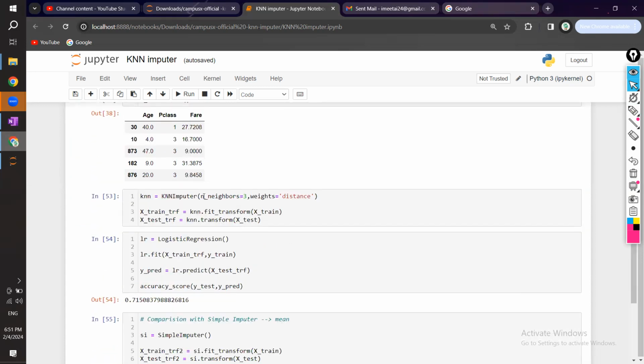As you can see, I'm using a number of neighbors equal to 3. Now this 3 is a variable. There is no hard and fast rule that you need to always use 3. You can use 2, 3, 4, any number, which you can experiment with and find out based upon the accuracy of the model. But as an example, I'm using 3 over here, and I'm using the distance.